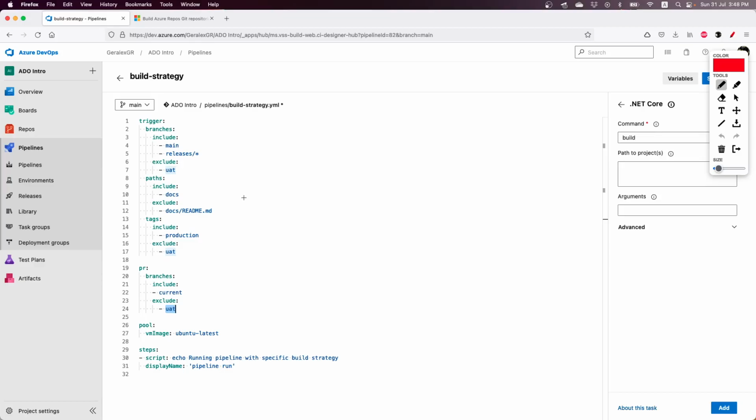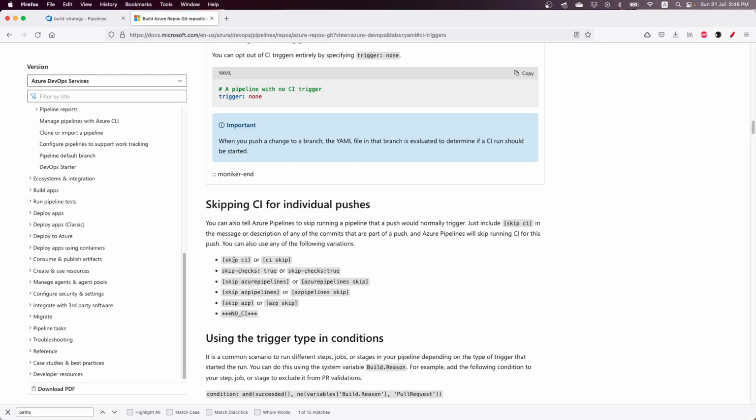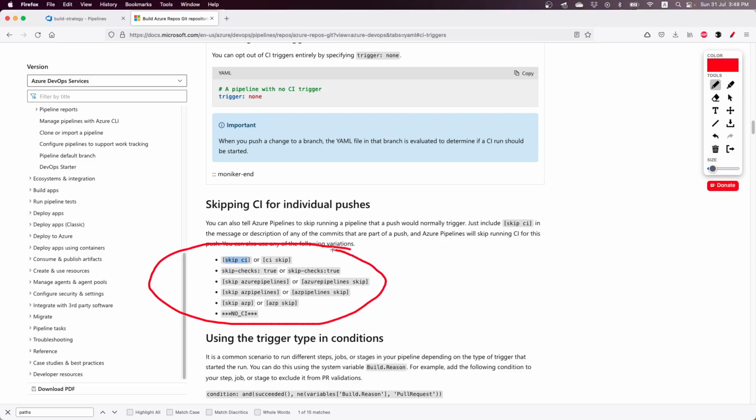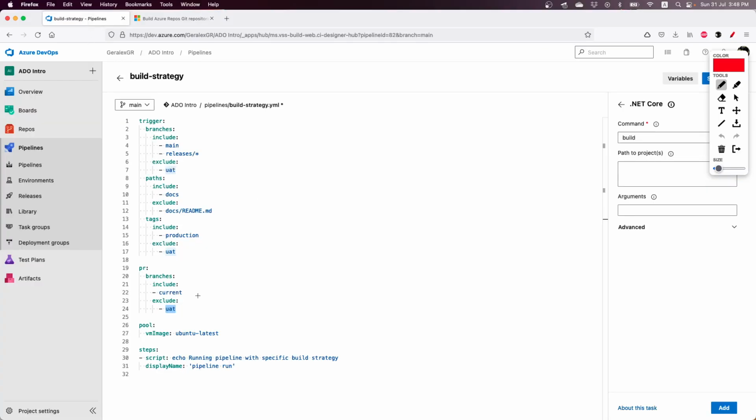We can also exclude a commit from triggering a build pipeline. For example, I make a commit and I don't want this pipeline to run. We can specify that by using this in the description message of the commit. So if we use all of these variations in the commit message of the repository, then the pipeline will not run and will not build, although we have specified our build triggers.